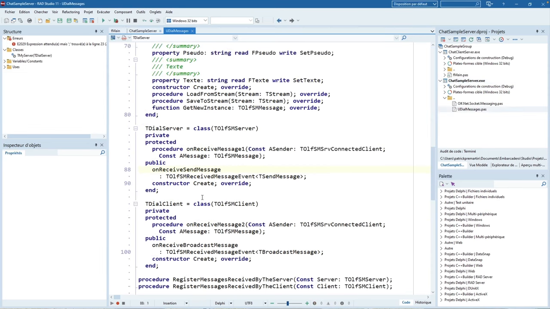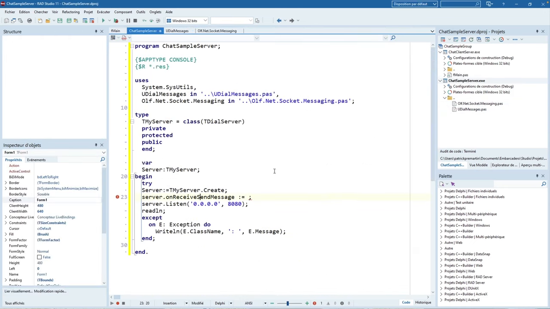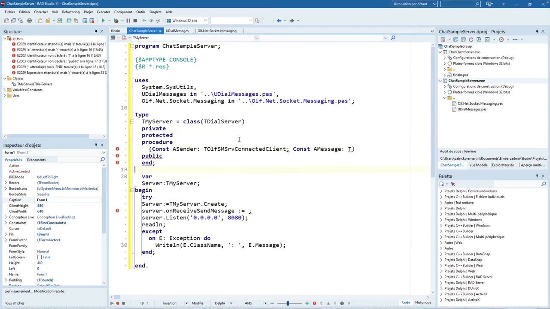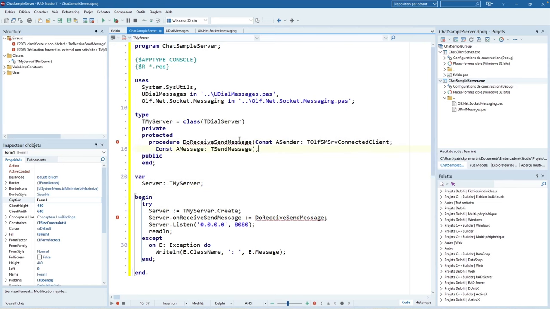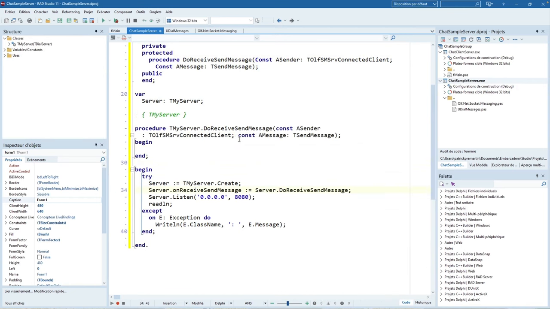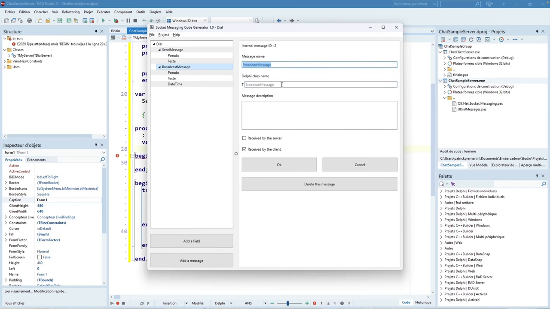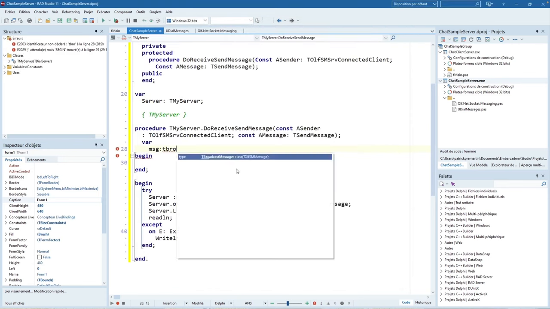To fill the event, to create a new method, I don't know what its signature is, so I copy from the library. And that's all. I have my server. The only thing to do is to implement the receiving message.